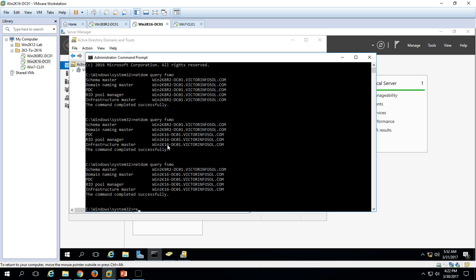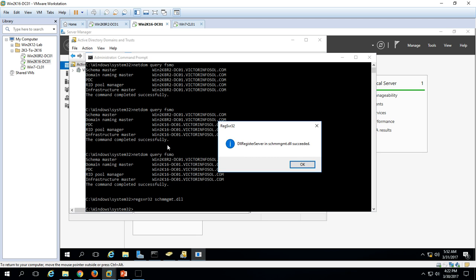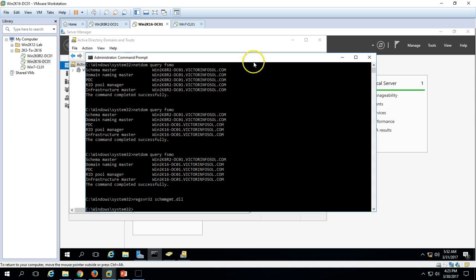The command to register is regsvr32, and the command is schmmgmt.dll. Hit enter. So you can see the registration for this file has succeeded. So go ahead and close.